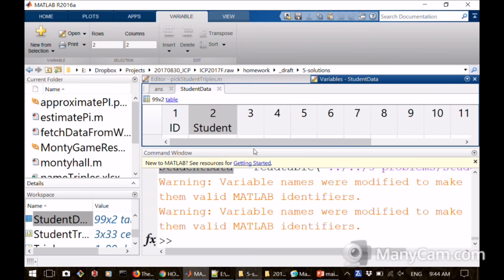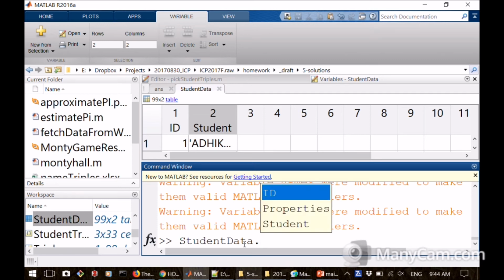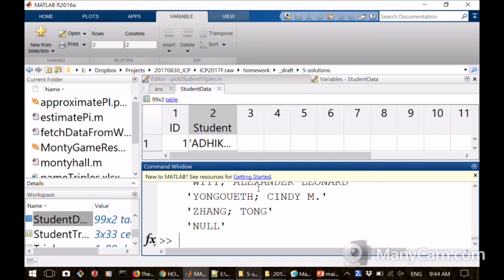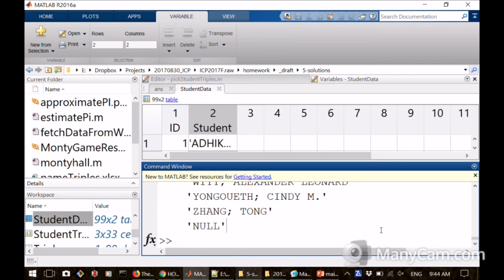Okay. Now I can access the information in this structure like this. I can say student data dot, and it gives me the components that exist in this table, ID and student. So I could say give me IDs, and it prints all the IDs for me. I would say student name, so it gives me all the students, including the last one, which is null. Okay, so we have the student list now.